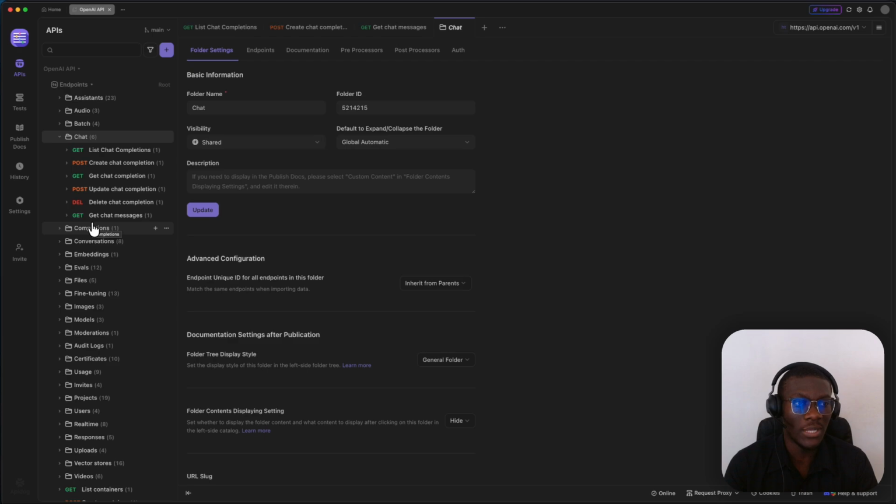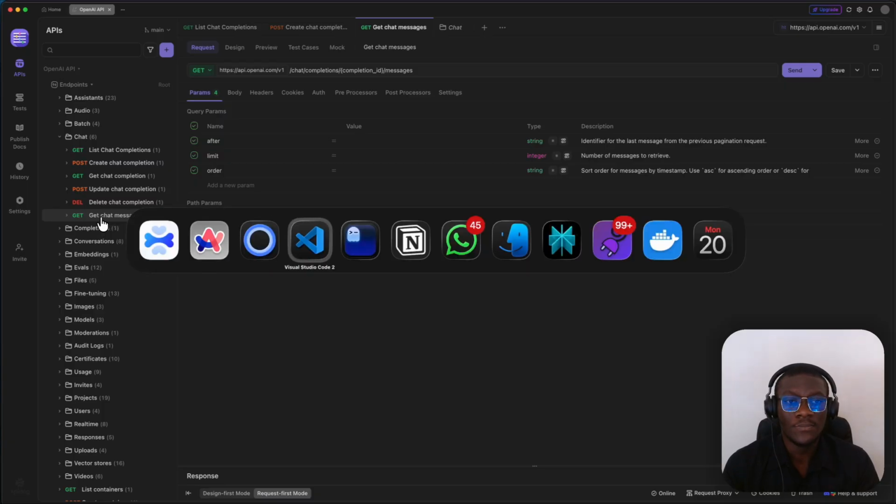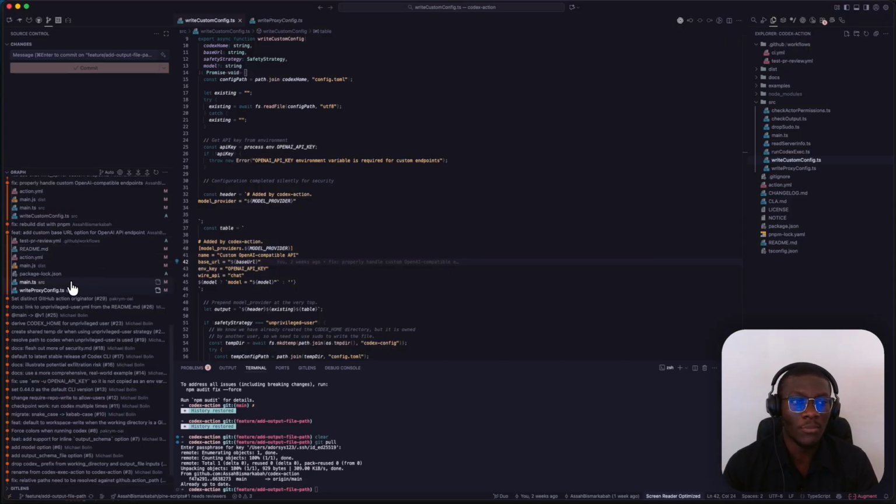If your application has to do with any of these endpoints, then you need to make sure that the custom URL or the custom provider supports that endpoint, so that you'll be able to use it directly in your application. We are now going to go through the modifications that we did. In terms of the modifications, they are not much.